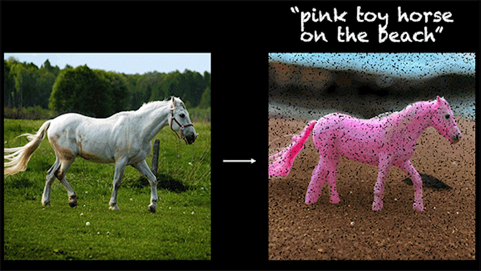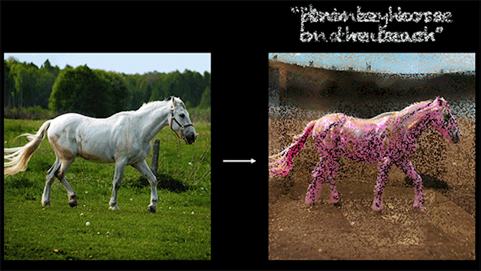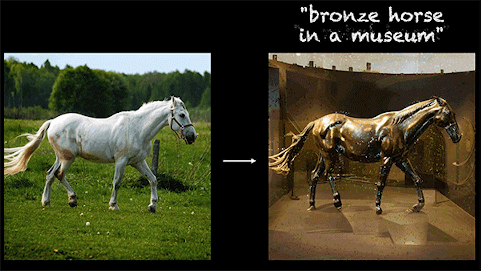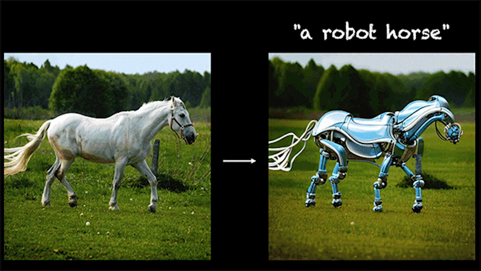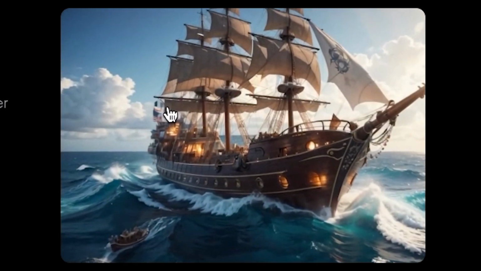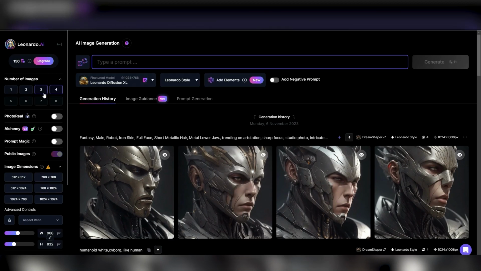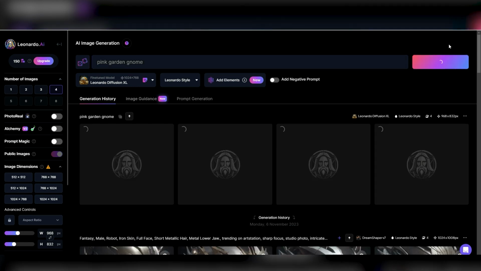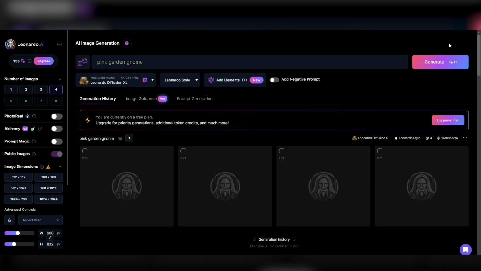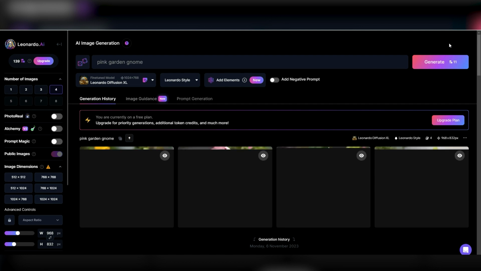Let's talk about this cool thing called generative AI. It's like a super smart computer that uses fancy learning to turn text into pictures. Here's how it works. You hint at the computer, like saying, a pink garden gnome. At first, it takes a wild guess, but it could be better. So it keeps trying and trying until it gets it just right.